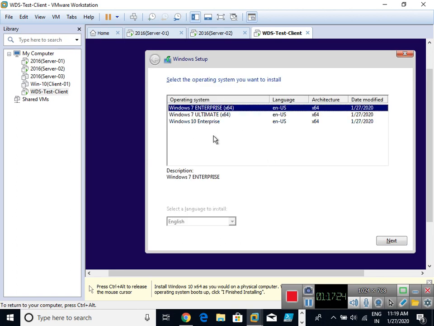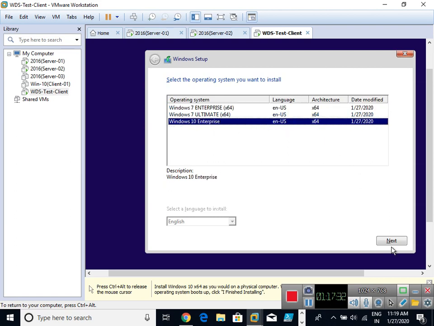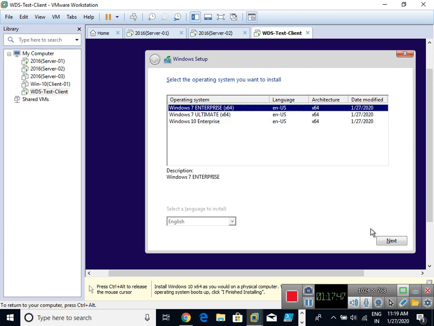Now you can see all the options. What option do you want to install? I want to install Windows 7 or Windows 10. If I want to install Windows 10, I click on simple next. This depends on the user. Like if I have 10 systems, I want 5 in Windows 7 and 5 in Windows 10. Like I want Windows 7 Enterprise over there. Imagine. So simply click on next now, and then it's going to install.